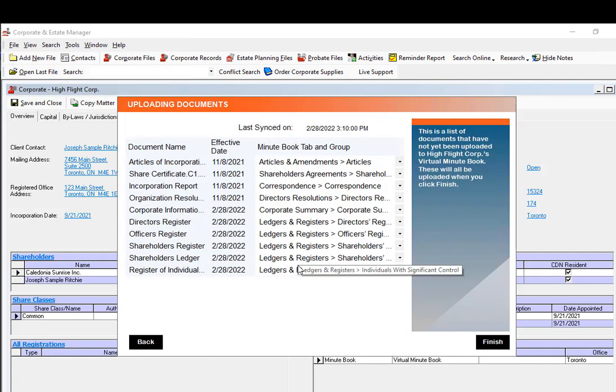Now we have a list of everything that's going to be uploaded. You can see the registers and ledgers, as well as articles of incorporation and a couple of other documents that were added. Keep in mind that both eBook Group and eBook Tab drop-downs in Corporate Manager need to be selected, or those documents won't be included in the sync. This is how draft documents are avoided in the sync.